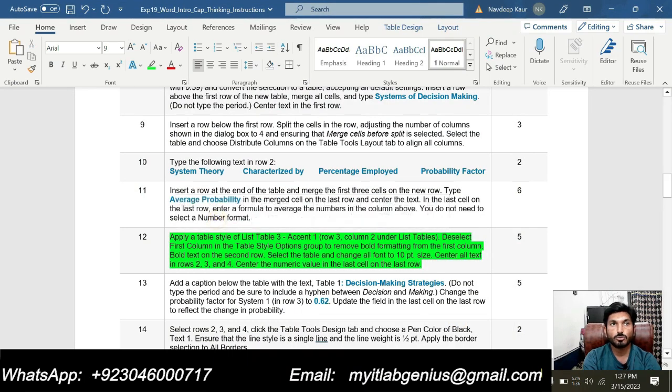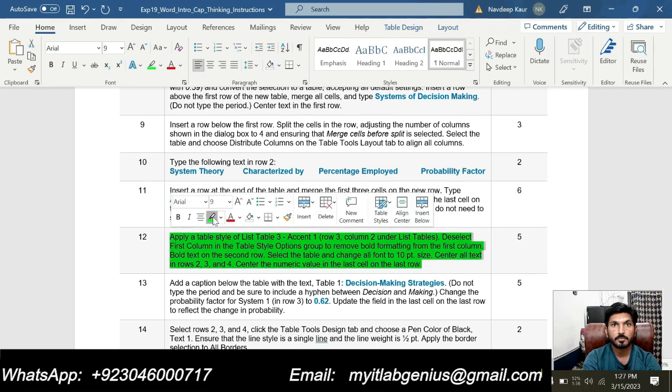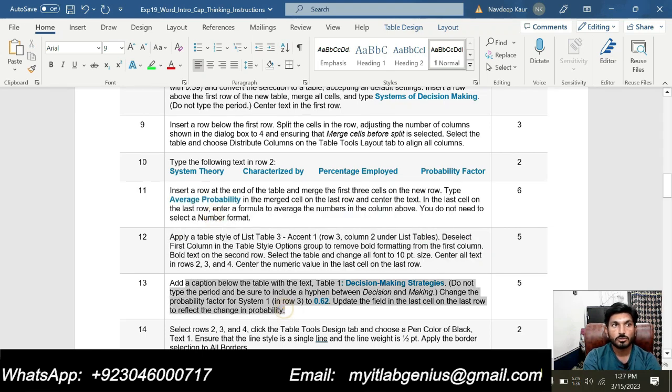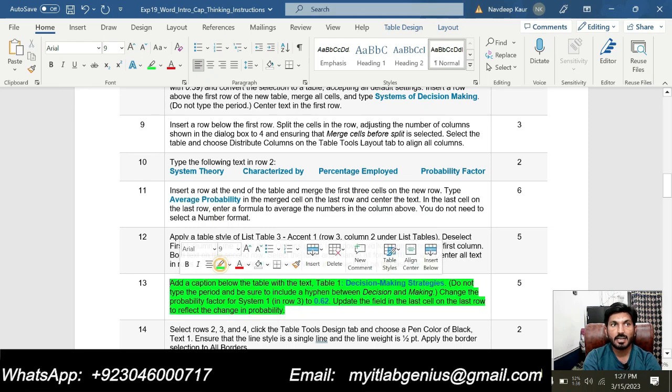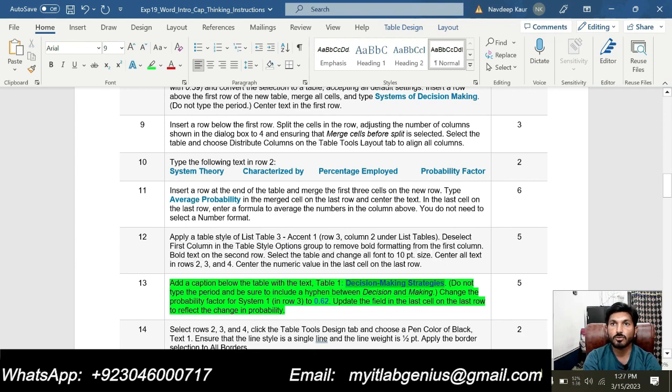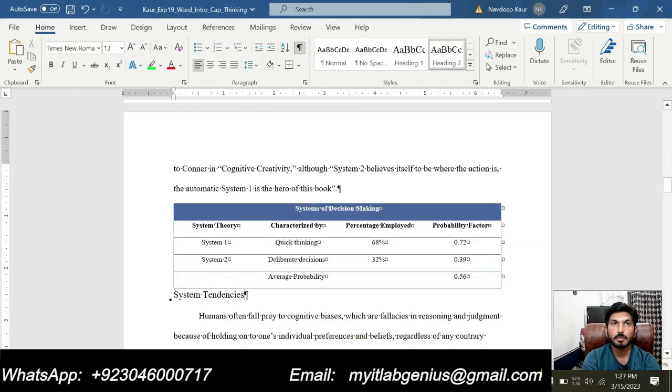And now we are supposed to do step number 13. So step number 13 is saying that add a caption below the table with the text. So text will be table 1 colon space decision making strategies. So we will type this, or we can copy this and we will insert the caption now.